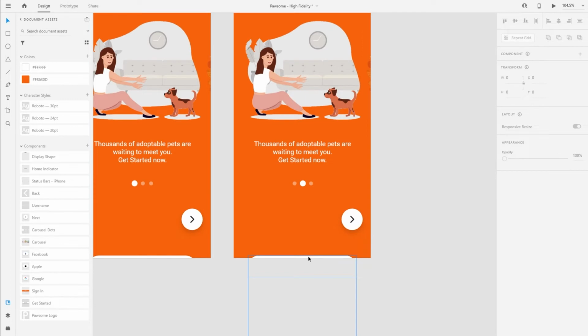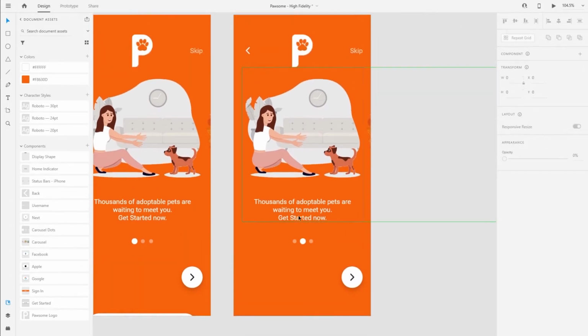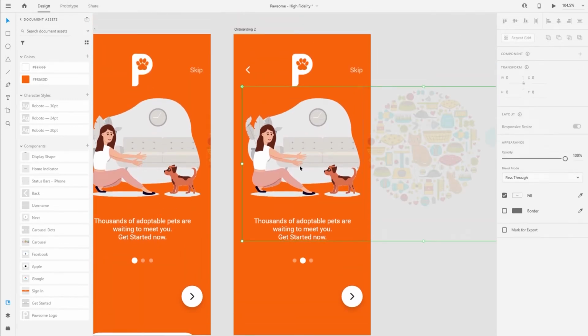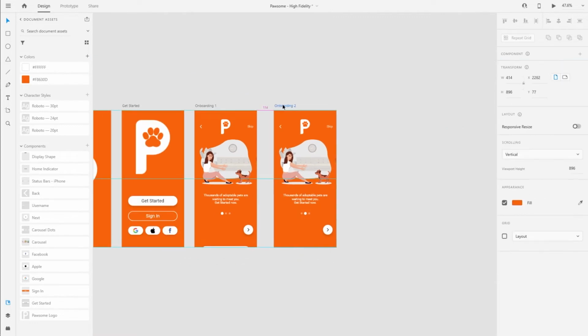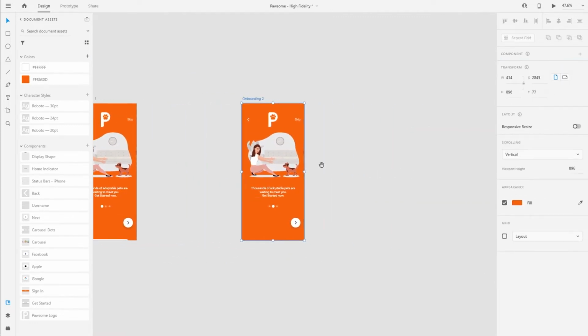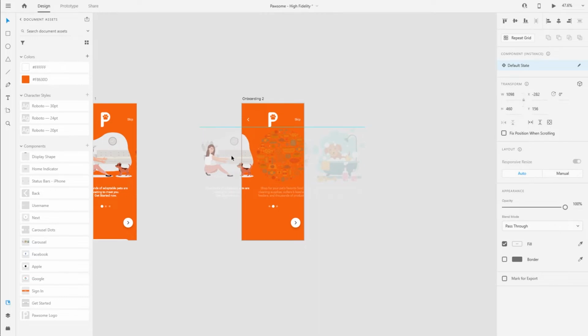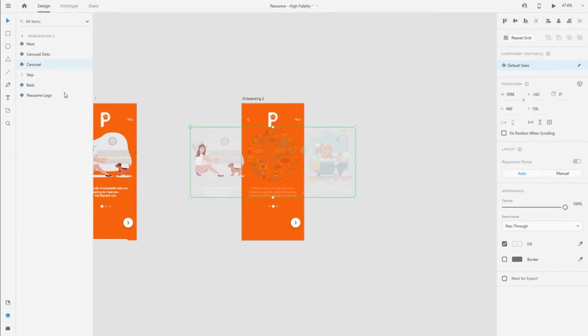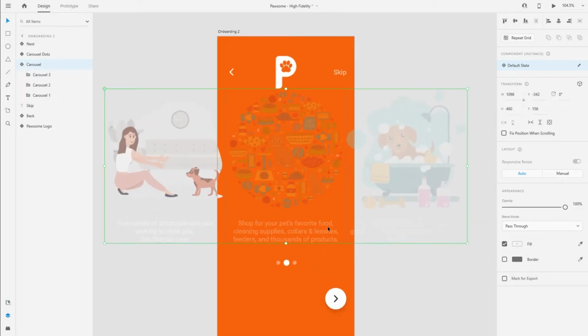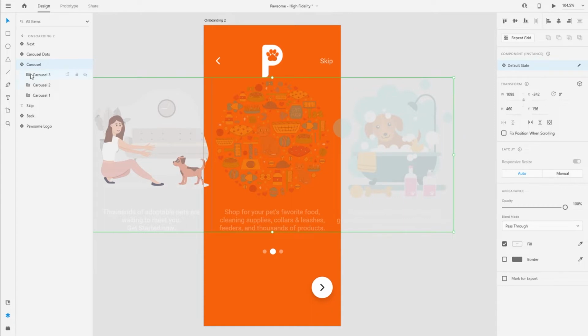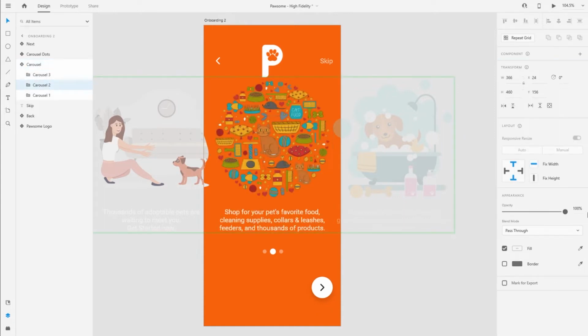We don't need these over here, so I'm just going to delete them, right? And just going to move this so that now we see the second set of images, the second screen, basically. Increase the opacity and decrease this one for now.